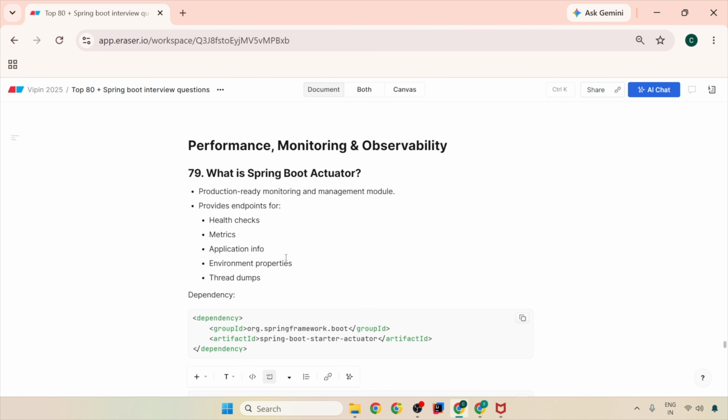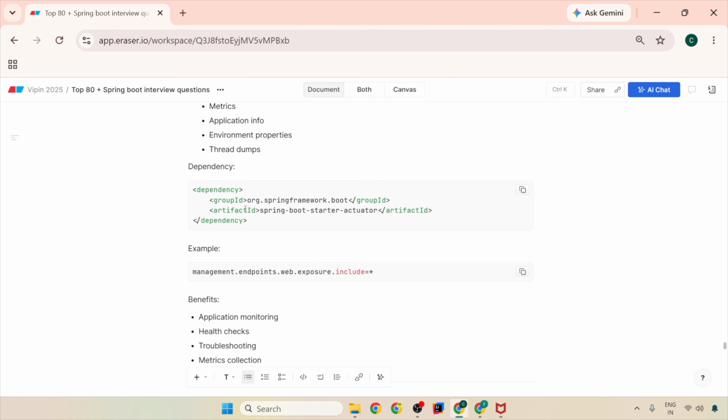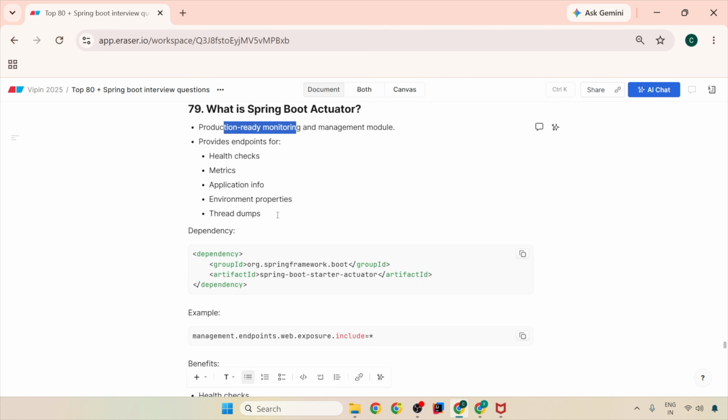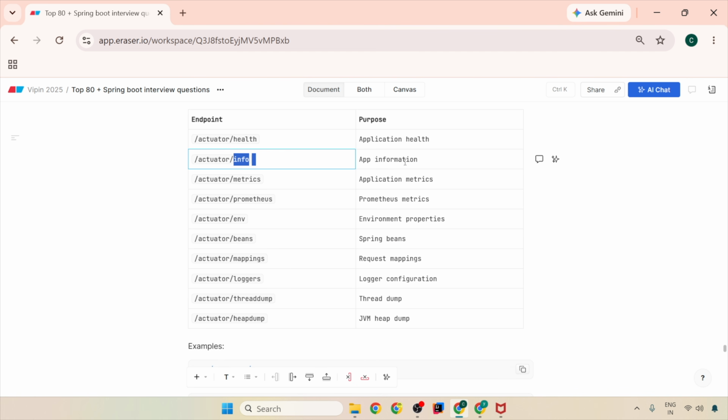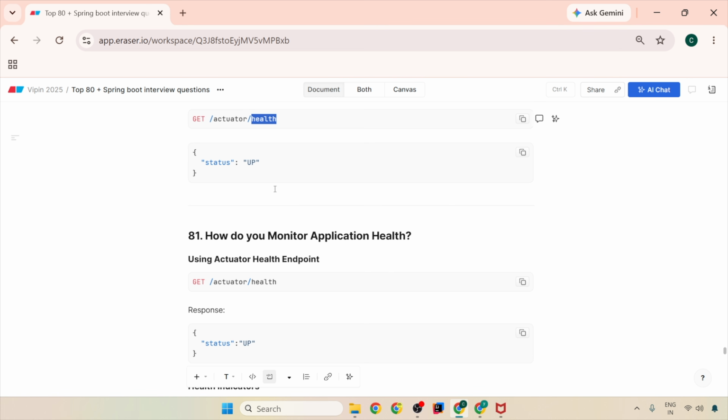Now let's go to the performance, monitoring and observability kind of stuff. What is Spring Boot Actuator? It is the module which provides production-ready monitoring and management. It provides health endpoints, metrics, info, environment properties, dumps, etc. What are the commonly used actuator endpoints? Info is for app information, health is for application health, metrics is for metrics, Prometheus and Grafana as expected for the logging metrics, env for environment properties. Beans is for all the beans being created. Mappings is for request mappings. Loggers is for logger configuration, then thread dump and heap dump. If you give a call to the actuator health endpoint, it will say health is UP. This is how you use the actuator endpoint.